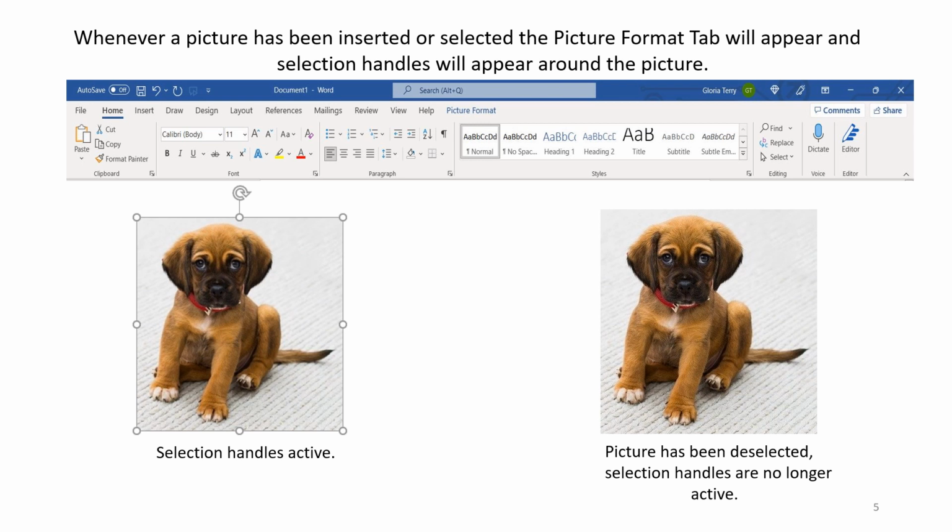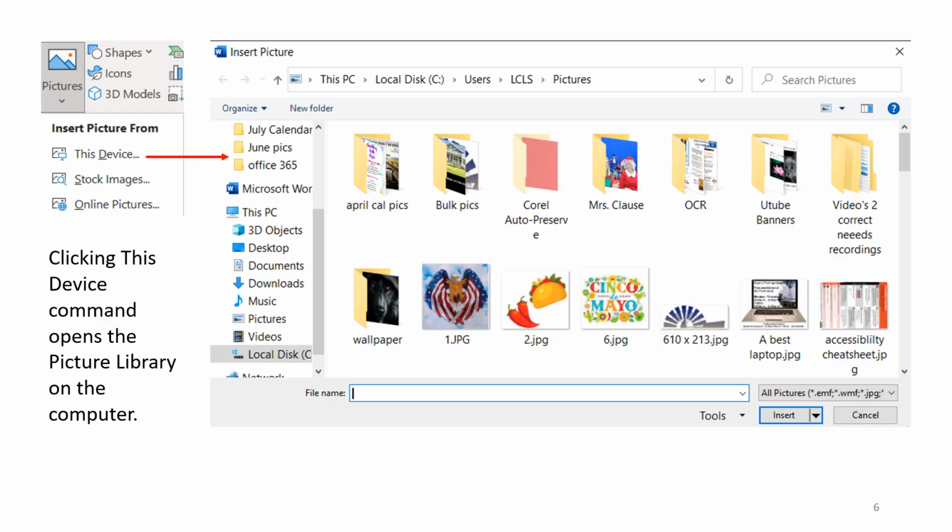Whenever a picture has been inserted or selected, the Picture Format tab will appear and selection handles will appear around the picture. Selection handles active. Picture has been deselected. Selection handles are no longer active. Clicking this device command opens the picture library on the computer.